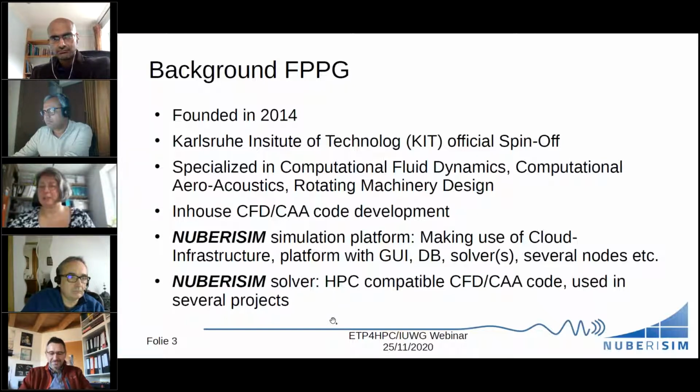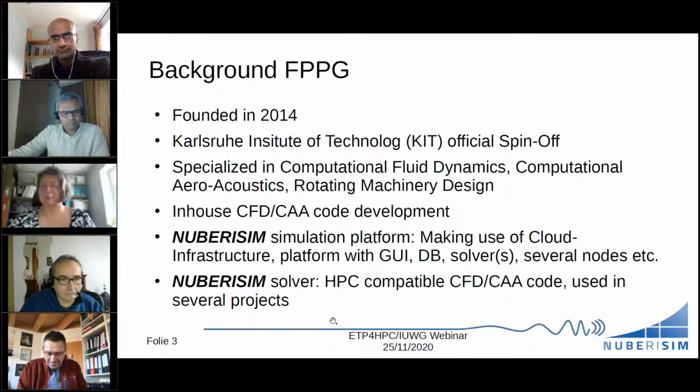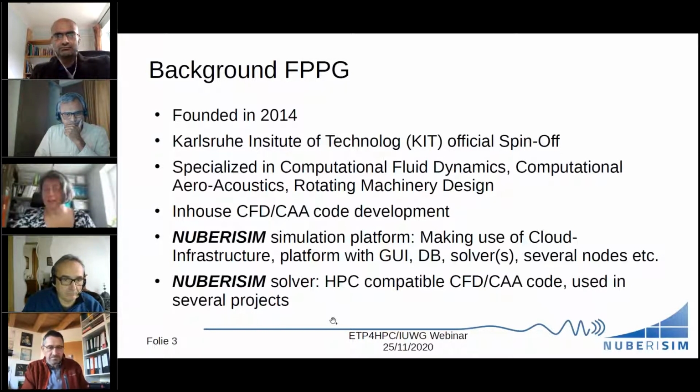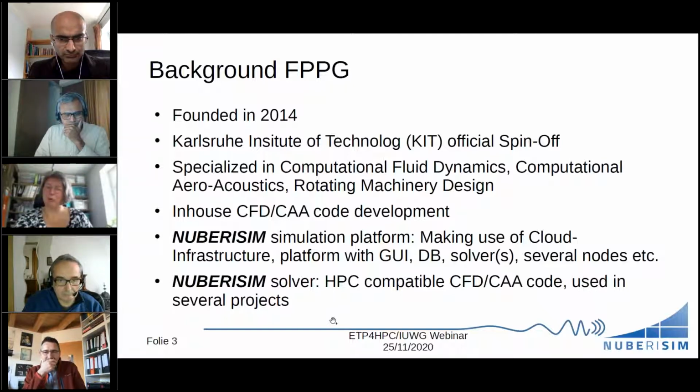The solver originates from Karlsruhe Institute of Technology, and it dates back some 20 years to when the development started. It has been successively upgraded and further developed. And this solver within the Nuberisim cloud platform is actually HPC ready. So we can use it within our own platform, but we also use it in the frame of customer projects or research projects where we develop additional modules. We can use it on classical HPC systems.